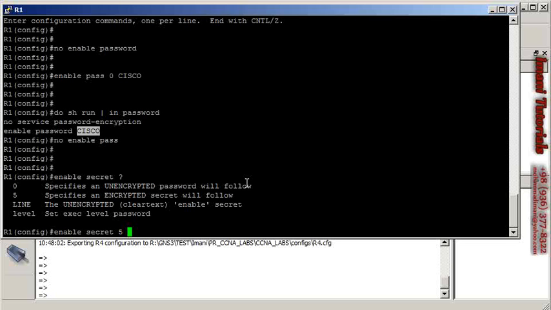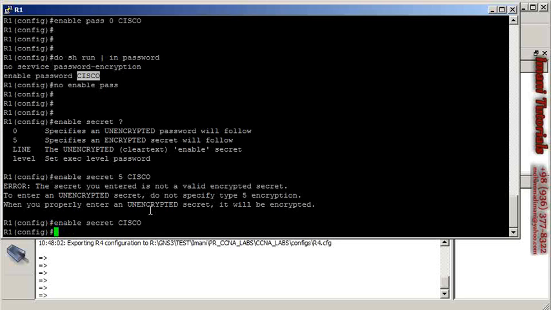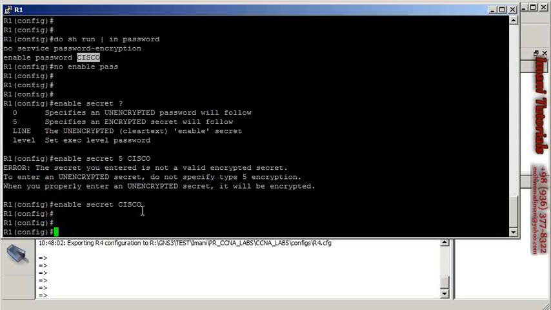If I do not use 5, 5 is default for me. So I try to type in Cisco. Now it tells me that the secret is not a valid encrypted secret. I should not use 5. So I delete it. So I have enabled secret Cisco.